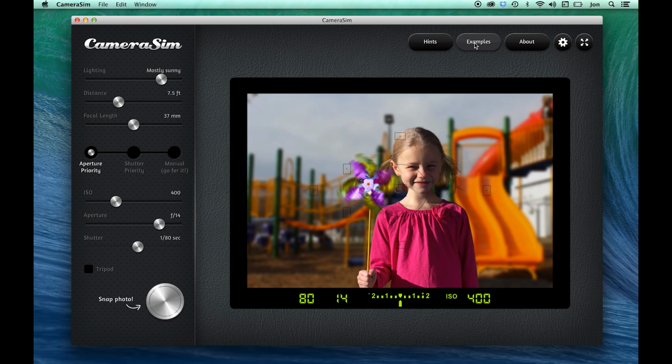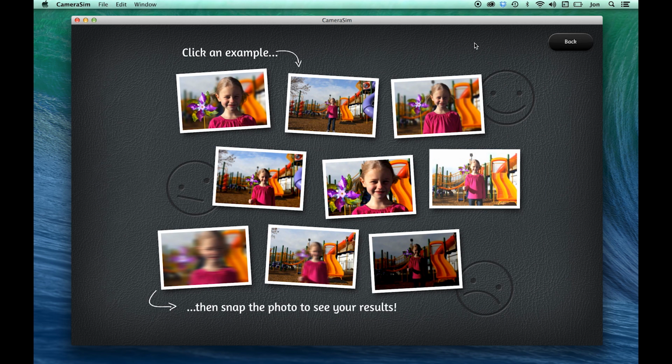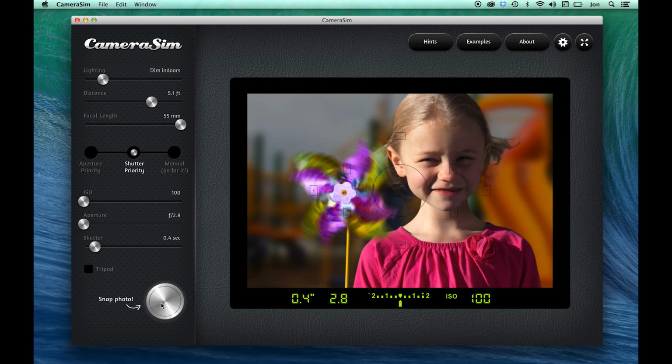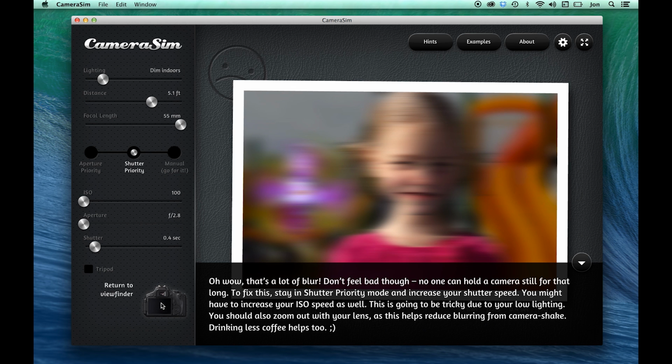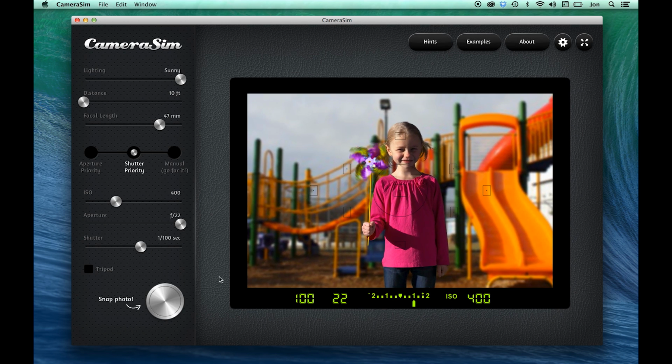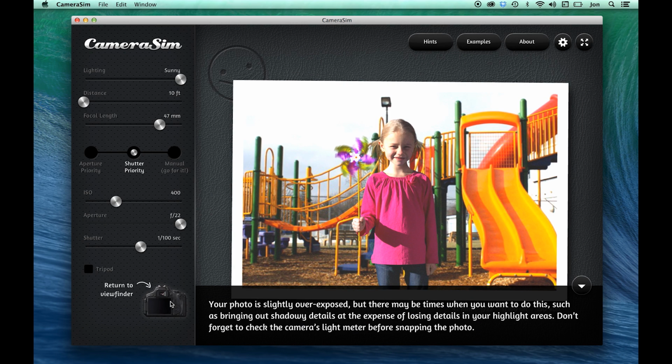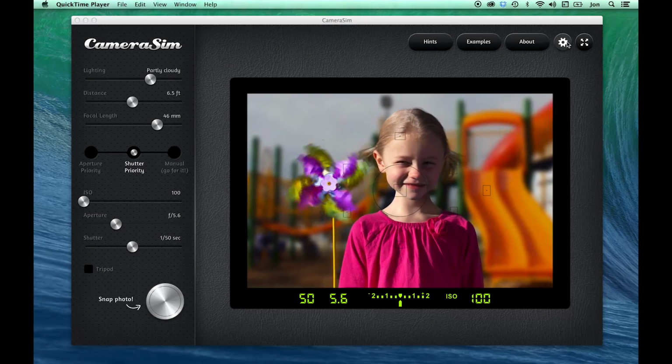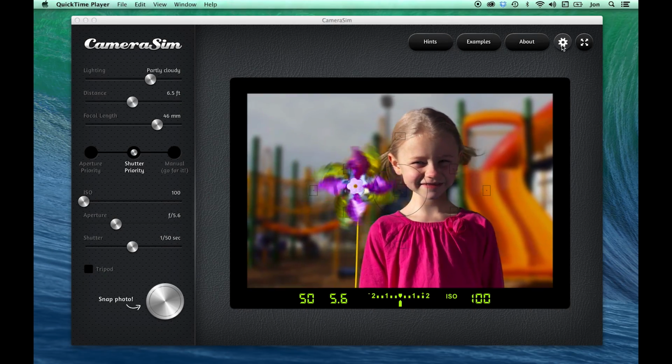And I have an examples option here where this is just a handful of different camera settings that produce different photo results. Some are good, some are okay, some are bad. This is just a good way to sort of experience the different types of images that a DSLR camera can produce. It also gives you a starting point if you want to try to fix a photo that could be a lot better. Alright, let me walk you through some of the special settings of CameraSim.